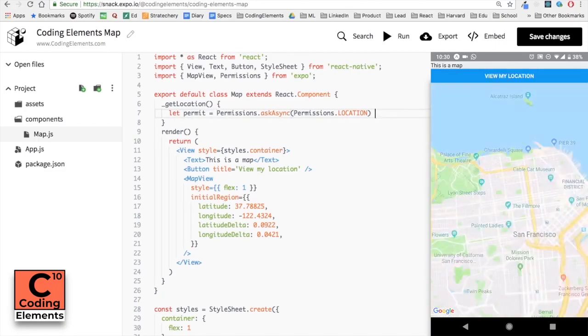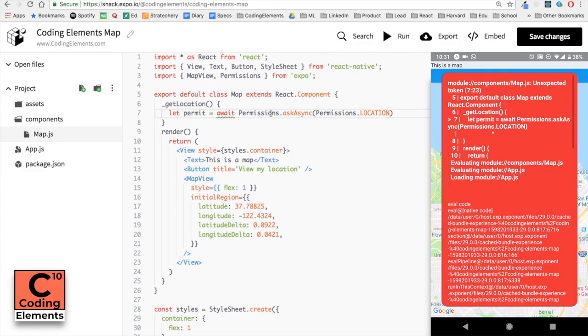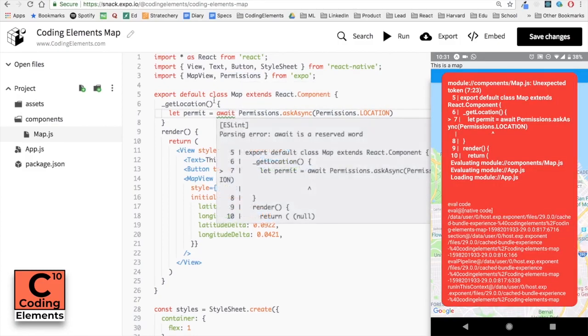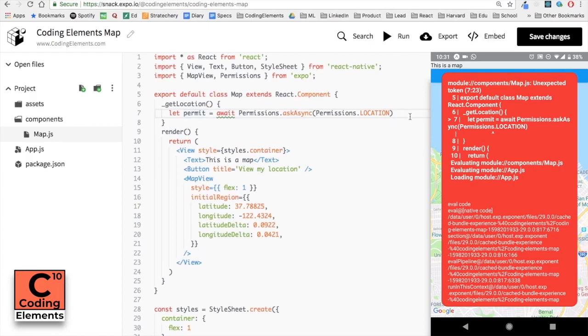But because askAsync is an asynchronous call and it can take some time to get the permission from the user, here we would not be directly returned with a response from the user. Instead, we will be returned with a promise. So to resolve or wait for that promise to get resolved, we'll write await.